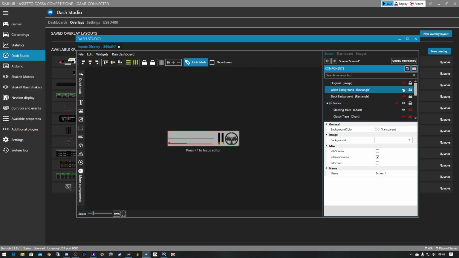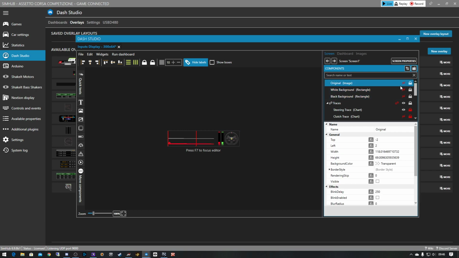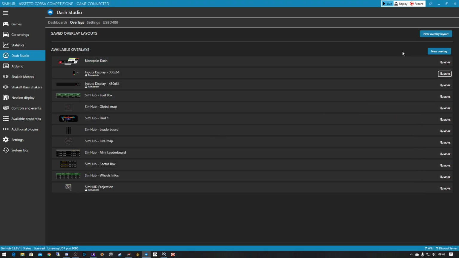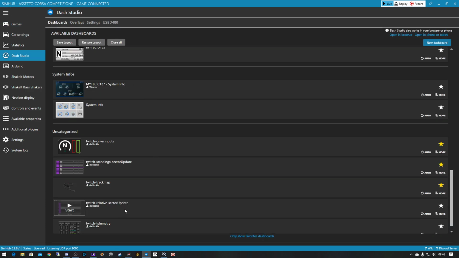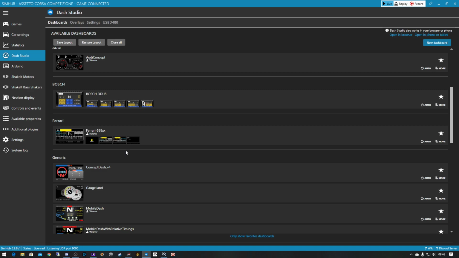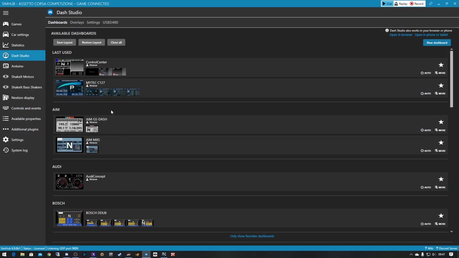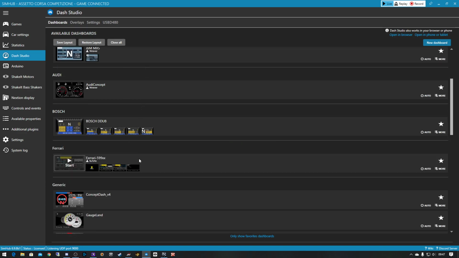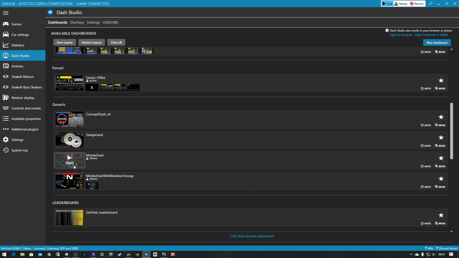And of course you have a background. You can have a white background, black background, or original, which is just an image from iRacing. And you can save it if you want, or you cannot. And if you have SimHub, you have default dashboards. For example, what I really like, it is here somewhere, this one.